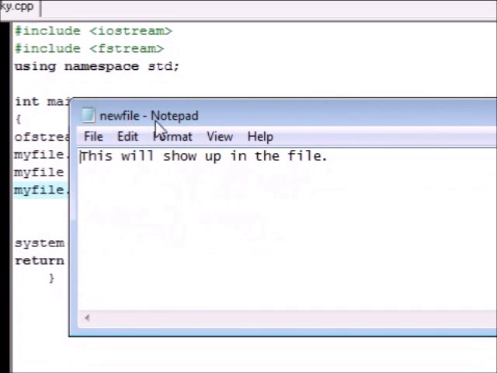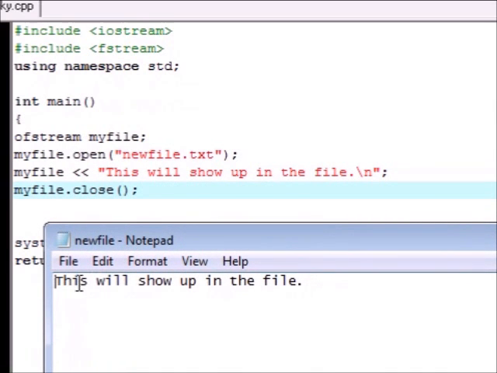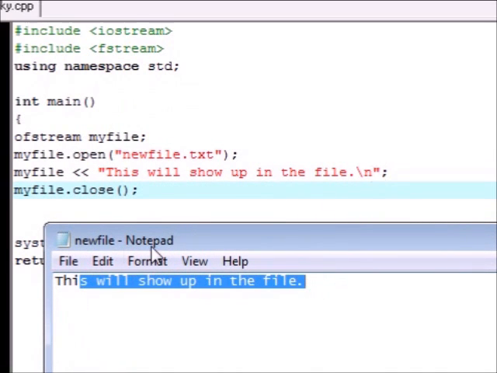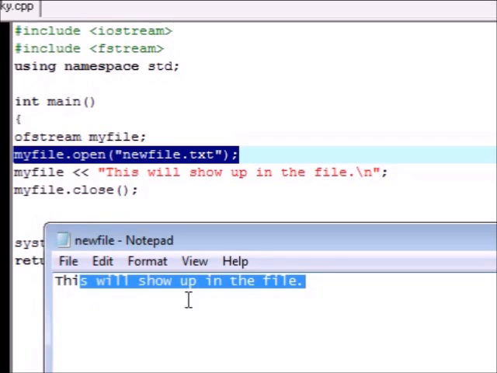This file was just created when I ran that, and the text on it says "This will show up in the file." So I have a file called newfile that was just created here, and the text that I inputted, it says "This will show up in the file," is this text right here.